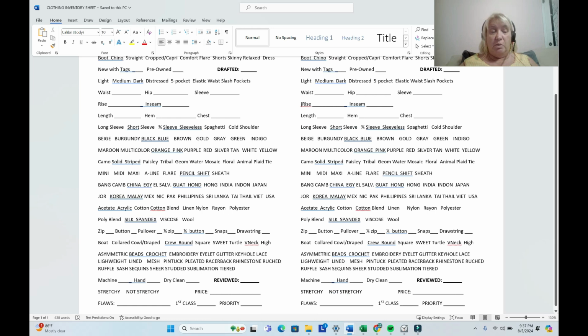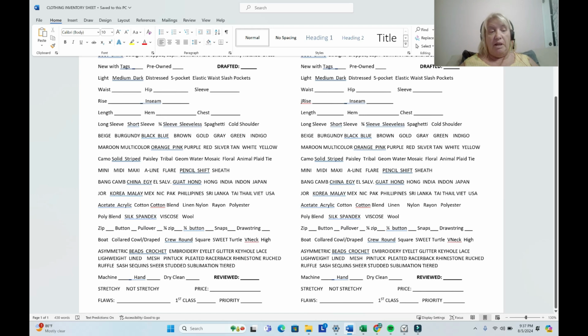All right, here we go with our fabrics. So we have acetate, acrylic, cotton. I do these in alphabetical order so that I can find them quickly, all the way down to wool. And then we have our closures: zip, button, pullover, quarter zip, quarter button, snaps, and drawstring. And then these are the collars or the necklines: boat, collared, cow, draped, crew, round, square, sweetheart, turtle, V-neck, and high neck. Now, that takes care of most of your required item specifics and a few of the recommended.